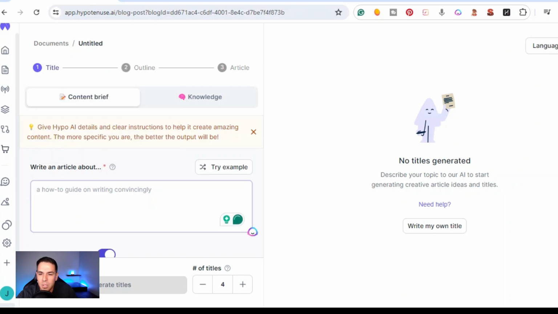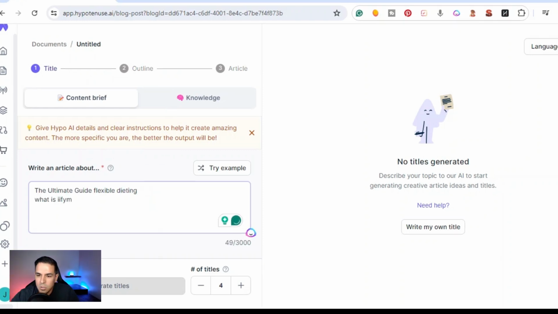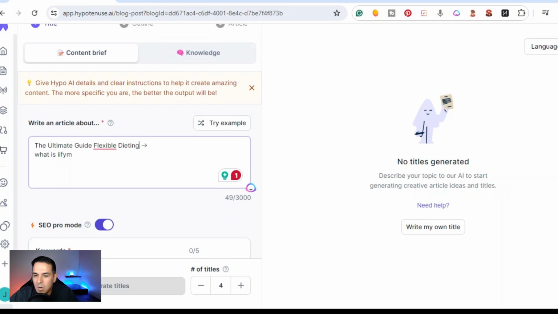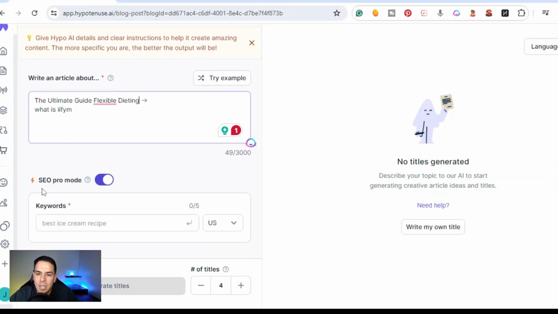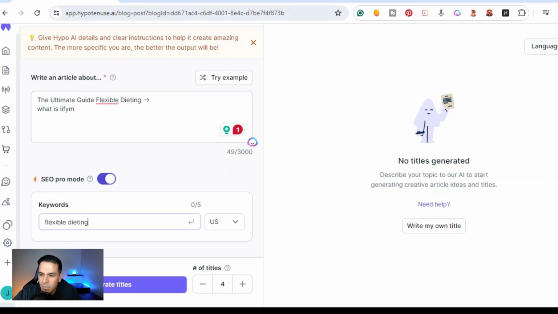I'm just going to go ahead and put a topic that I'm familiar with. So let me go and type that. Okay, the ultimate guide to flexible dieting, and then I added what is if it fits your macros, which is a keyword related to flexible dieting. I'm just going to leave it there, and then you come down here to the SEO pro mode. Right here is where you would add your keywords. I'm just going to add the main keyword, flexible dieting.